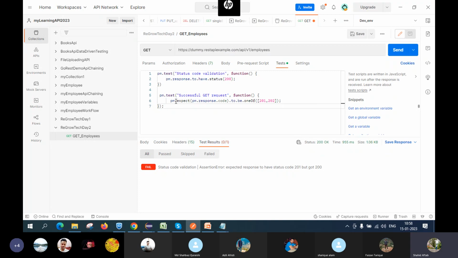PM is expecting something. What? pm.expect, and inside the bracket you write pm.response.code. So here it will store all the codes, whatever it can get. Expect is what? pm.response.code to be oneOf, and you are confused between what? Suppose you are confused between 200 and 201. You don't know what the status code can be for this one.